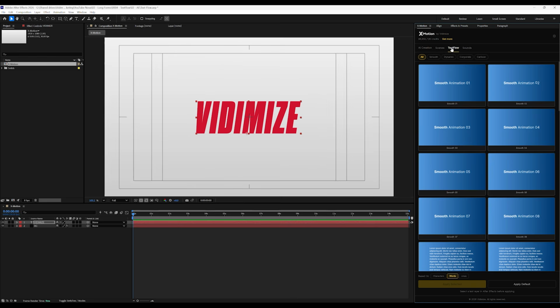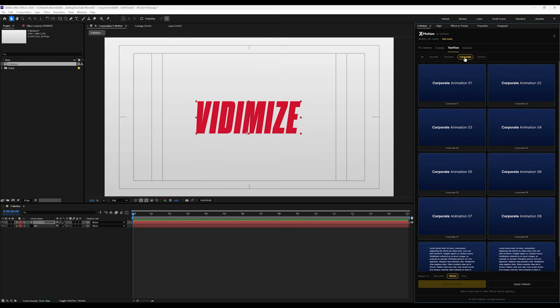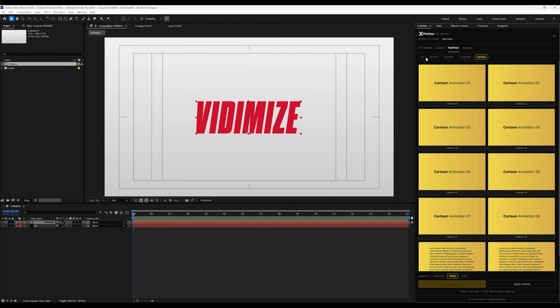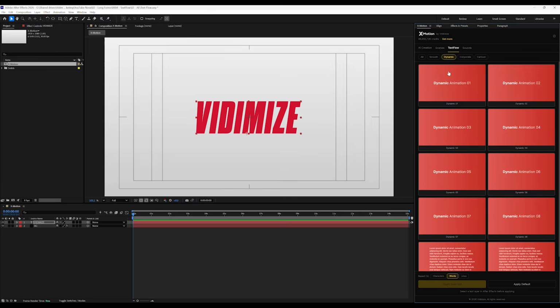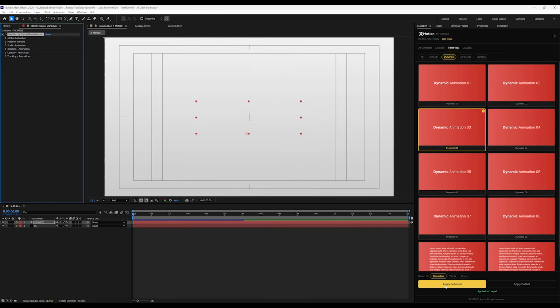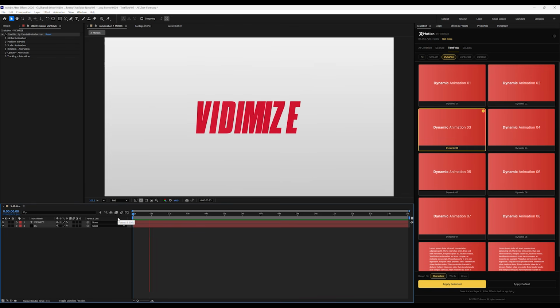You'll find several categories in here, like smooth, dynamic, corporate, or cartoon. I will go with dynamic ones now, and the way you apply these presets to your text is simple. Just select one, hover over it to preview the result. Pick the preset you like, then choose how you want the animation to work, by character, word, or line. I'll go with character and hit apply. And that's it. The animation is ready.